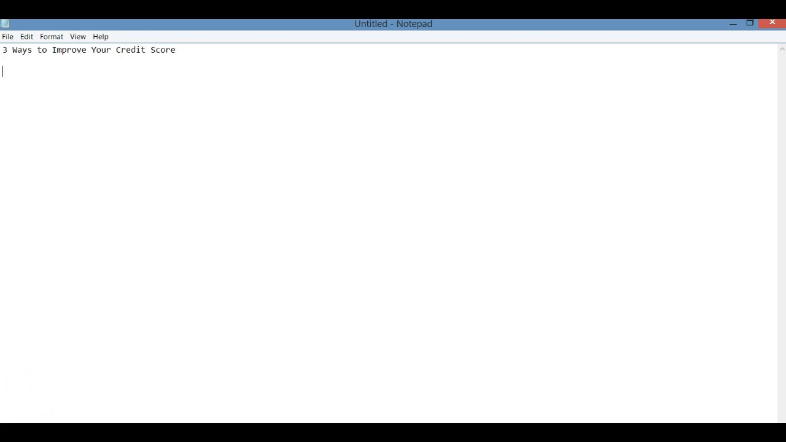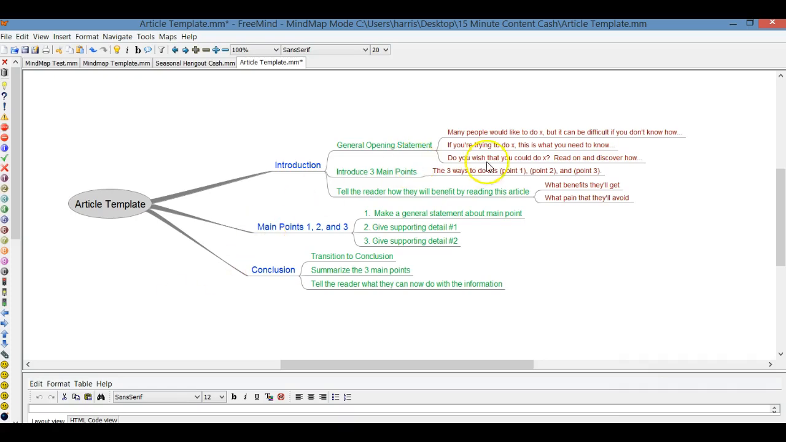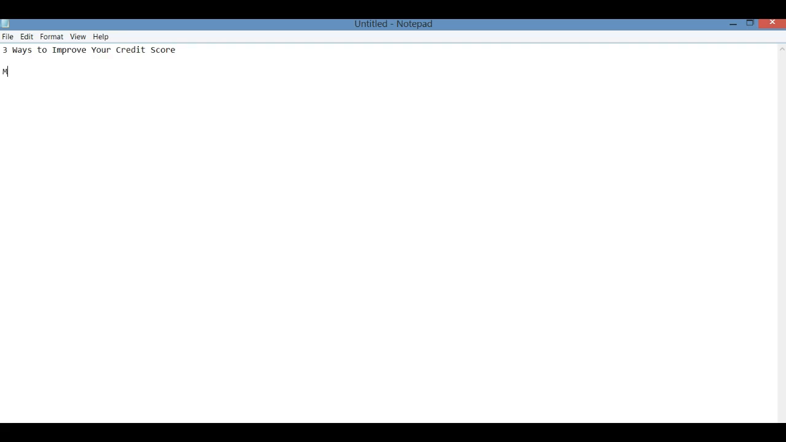Now, the introductory paragraph. If we go back to our template from earlier, you can see here it says many people would like to do X, but it can be difficult if you don't know how. So let's just grab that one and use it. Okay, so I'm going to say many people would like to improve their credit score, but it can be difficult if you don't know how. Okay.